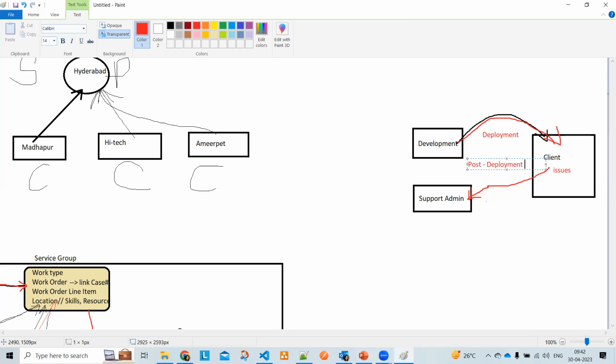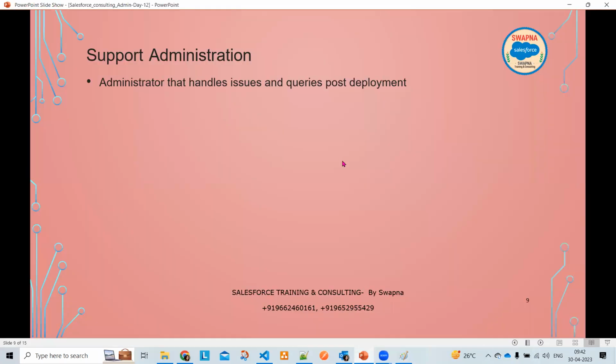In case the client is facing any issue, then support admin will come into the picture and play the role in order to resolve these client issues. So the administrator handles the issues and queries post deployment. Support admin works on tickets and issues.